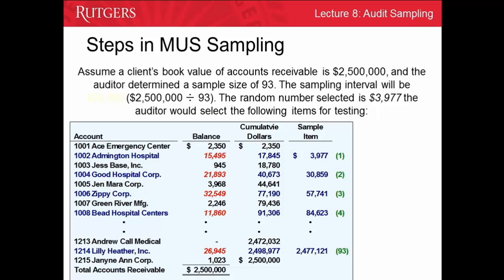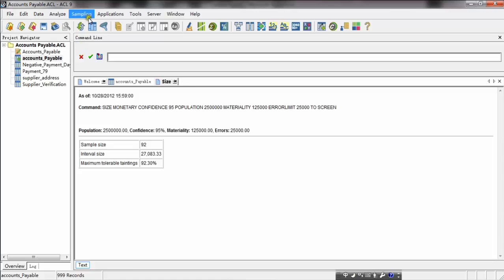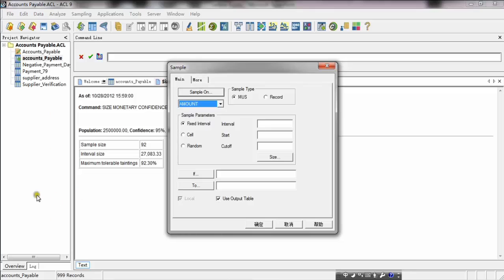Now we could also do this process using ACL. Let's go back to ACL. In ACL, in the sampling, you could choose sample records. If you have that data, you could choose sample on. Here, because we're using MUS sampling, it's still the MUS. Then the interval, you could type the interval calculated by using the population divided by the sample size.